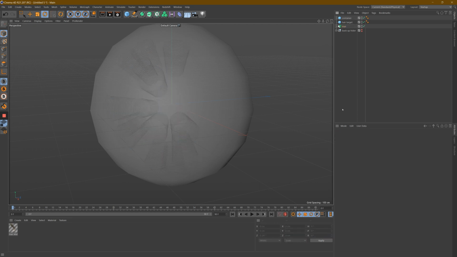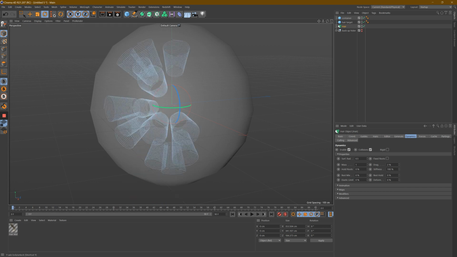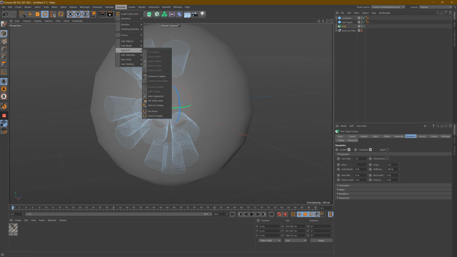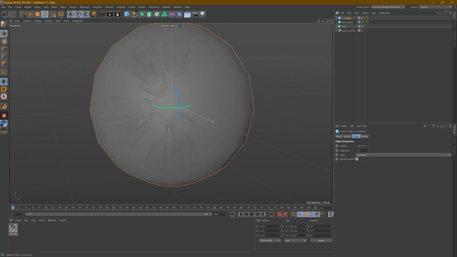Now, when I do that and I hit play, you would kind of expect them to fall, but you can see, let me keep them selected, their roots are actually still attached. So I need to do one more step. So I'm going to go to my Simulate, Hair Edit, and I'm going to click Unroot Guides. And now if I hit play, they just fall like that.